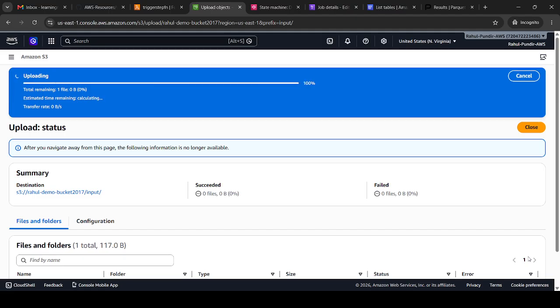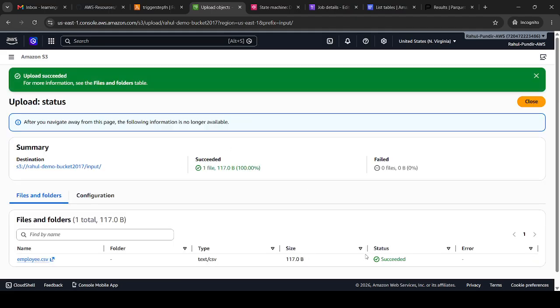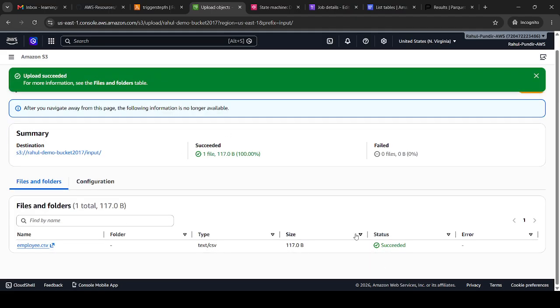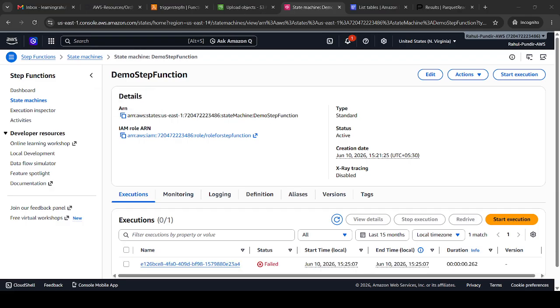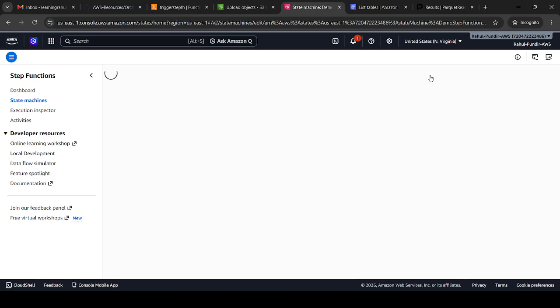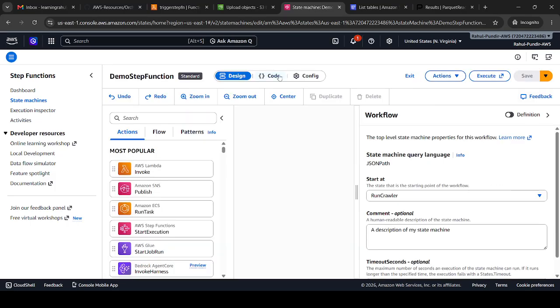All right, my CSV file has been updated. Now let me go to the state machine to see if any execution has happened or not. Okay, so yeah, you can see that my step function is triggered, but it failed due to some reason, right? So let me see what the reason is. I am going to edit the step function and go to the code.